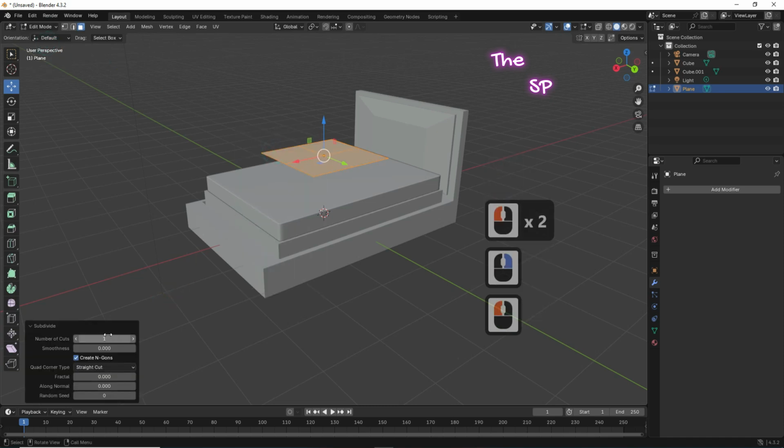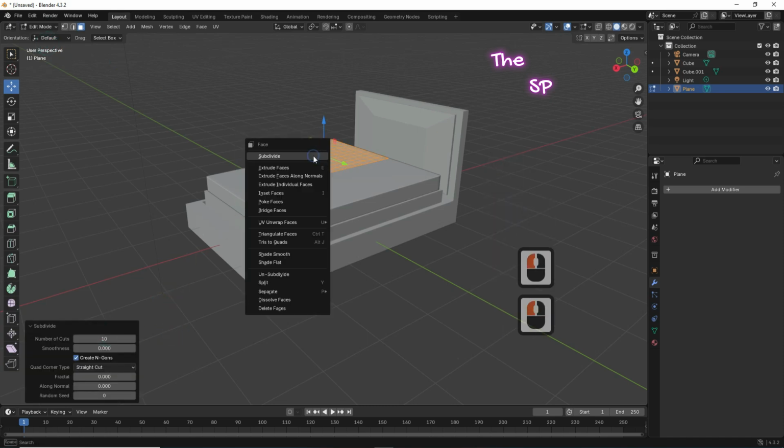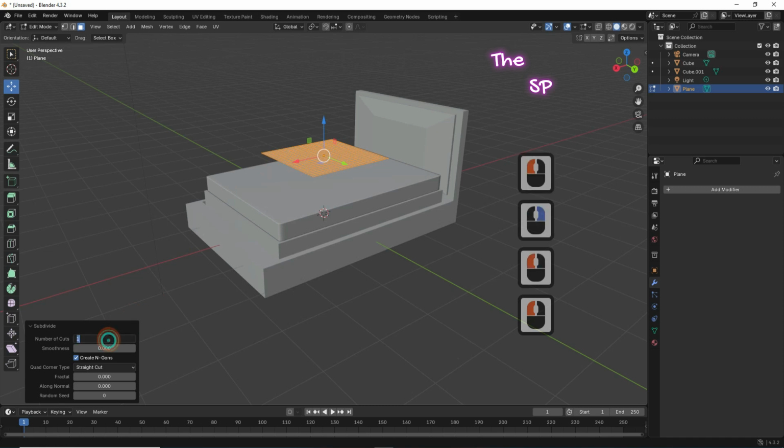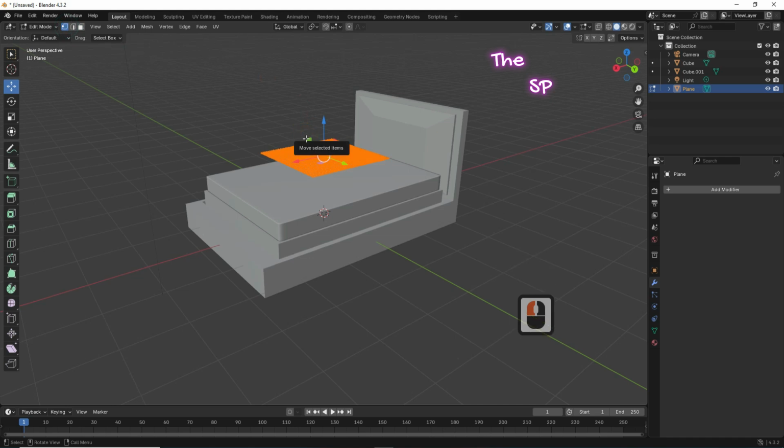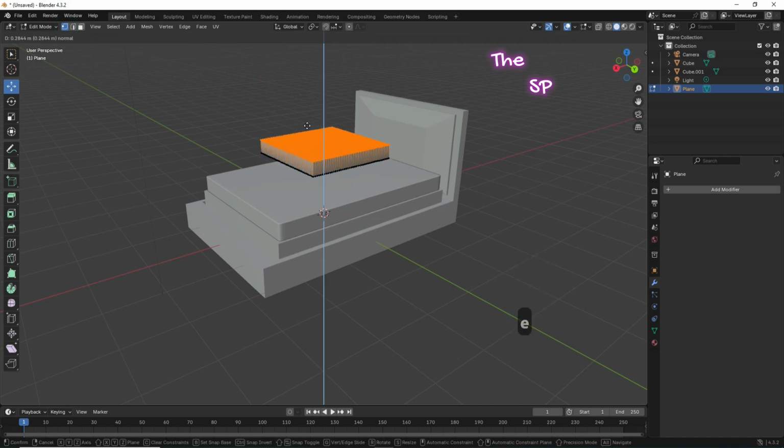Right-click and select Subdivide. Change the number of cuts to 10. Right-click and select Subdivide again. Change the number of cuts to 3. Press E then extrude in Z direction.